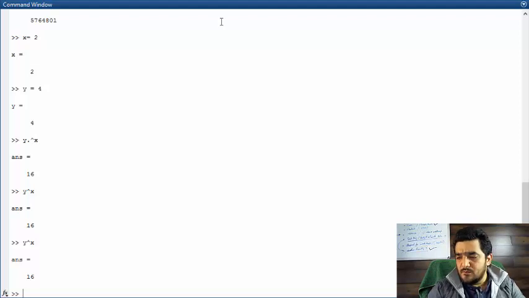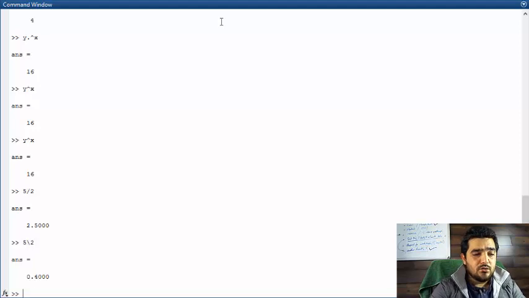Now the other operator that we'll be using is division. We have two divisions in MATLAB. One is a forward division, or the right division. One is a left division. So if I write 5 divided by 2, it yields 2.5. However, if I write 5 left division by 2, it yields 0.4.